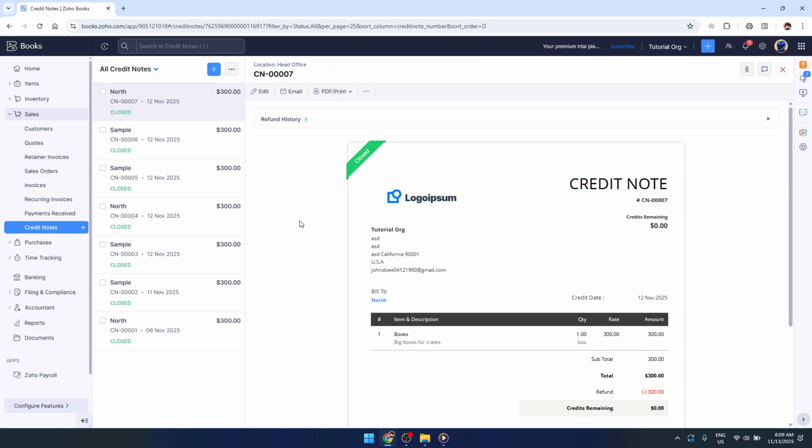And there you have it, a simple yet comprehensive way to process a refund in Zoho Books. With these steps, you can handle refunds seamlessly and keep your financial management stress-free.